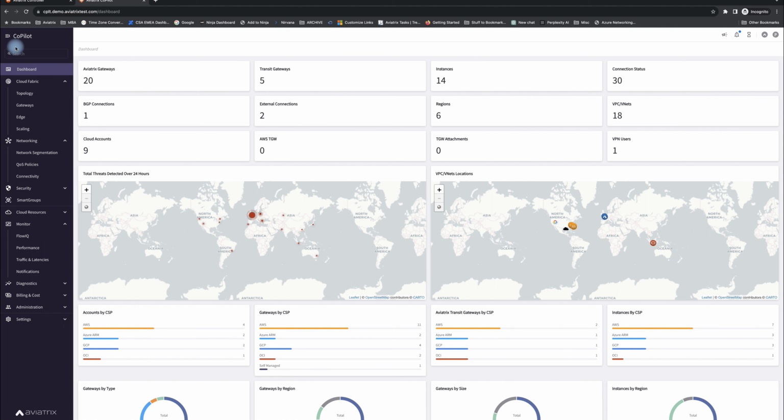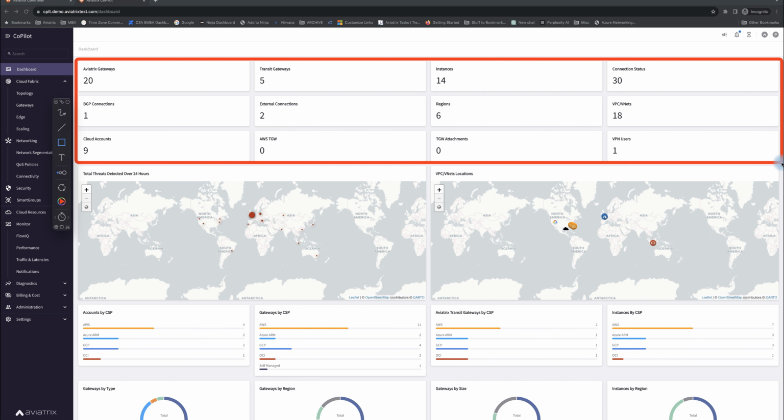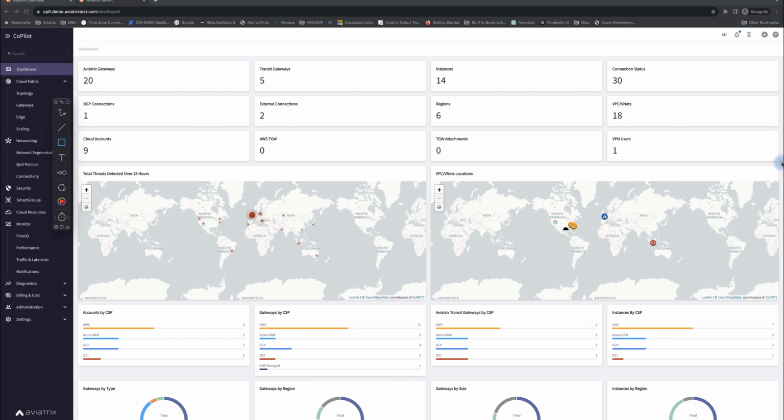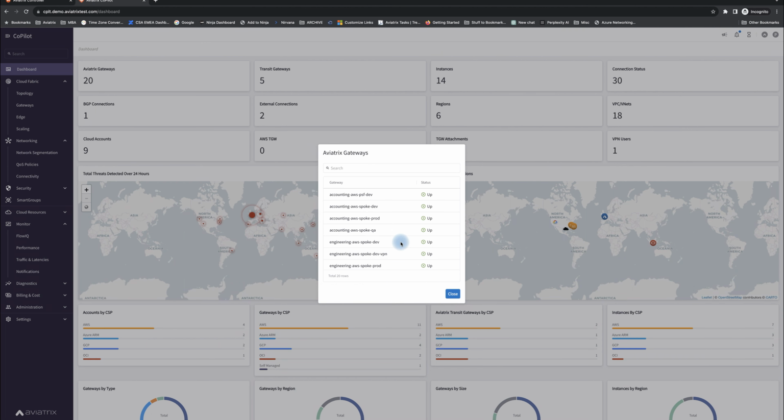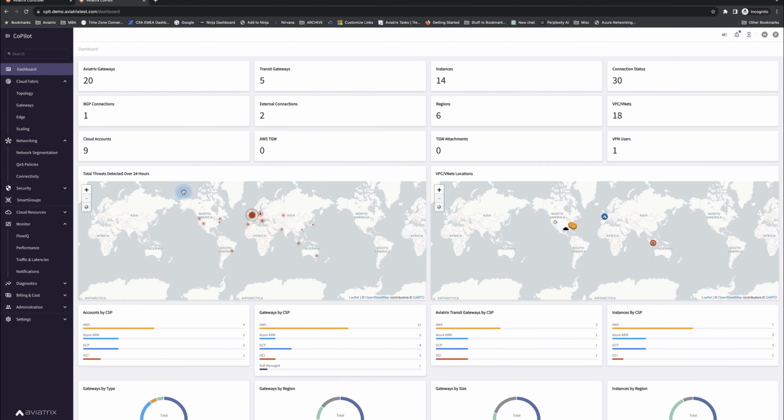Let's start here with the main screen of CoPilot, and one of the most important elements here is the dashboard. I'm just going to zoom in on this part here. This is the equivalent of a red light, green light system for the network operator. From here I can see at a glance the status of the Aviatrix gateways, whether they're up or down, if they have any problems, and also the connection status of any of the links between our different gateways.